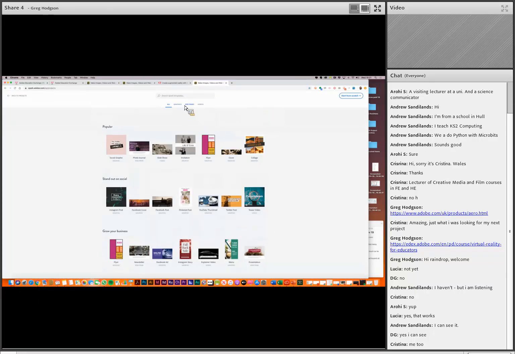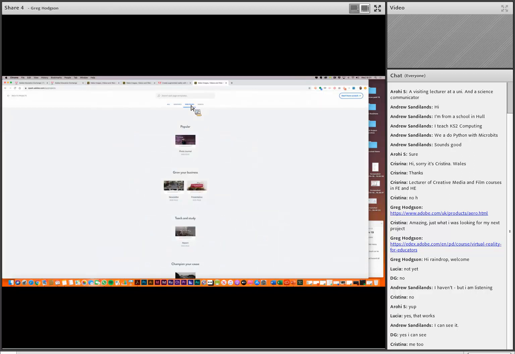There are 3 elements to Spark. Let me quickly show you those. Graphics, so I can create posters like these. Web pages. Now this isn't a website, this is a web page. Go and have a look at that afterwards. I don't know if I mentioned if this is free. It's all free. And videos, and these are all options that you could go and look at and think, yeah, I'd like to make a video like that.